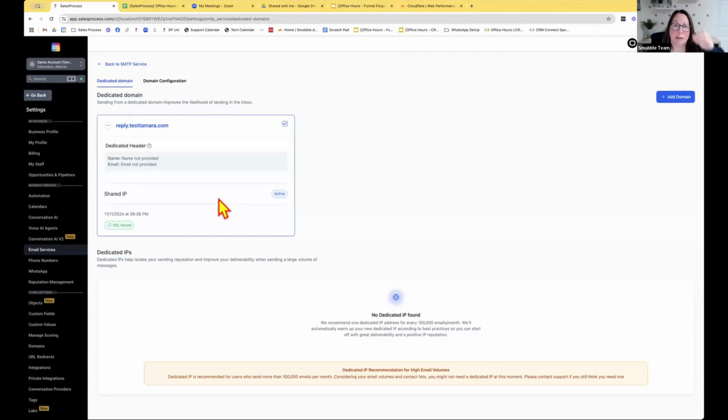Okay. The last piece of setting up your email marketing, your sending domain, your custom domain, is to click on these three dots here. And you're going to set your headers. What that means is you are going to make sure that any bulk email that leaves your sales process account always comes from this domain, this one here. So that's what you're going to do.